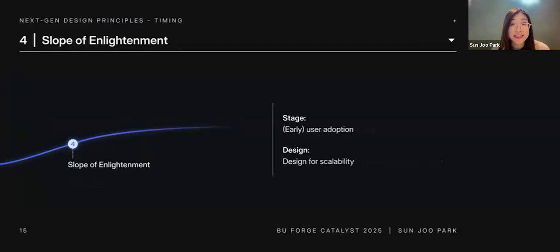And right after that is the slope of enlightenment. If you successfully prove that the technology should work, you've regained trust, and now as the technology matures, standards emerge, values become more clear, and this is where you'll actually start to see user adoption. So your focus here is to keep on improving usability, accessibility, and most importantly, designing to scale up. So the number of users is growing at this stage. You want to design experiences that are scalable and account for expansion in the future.